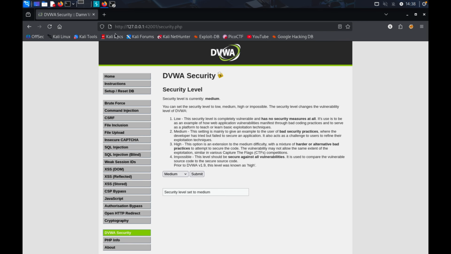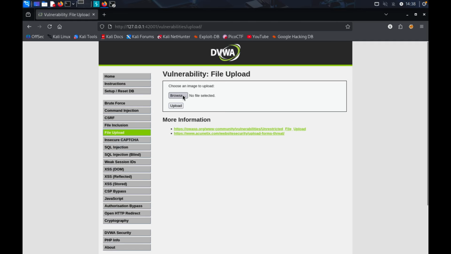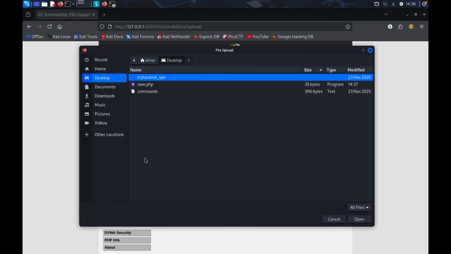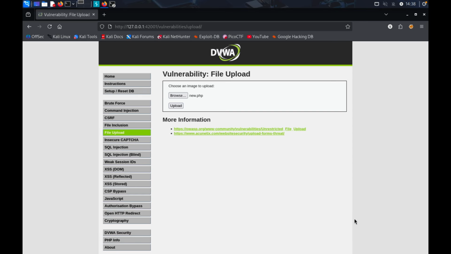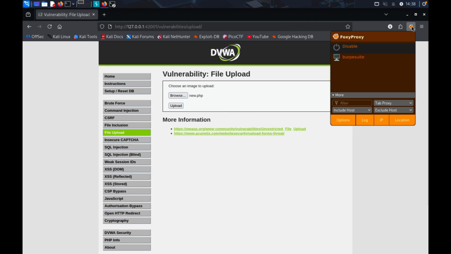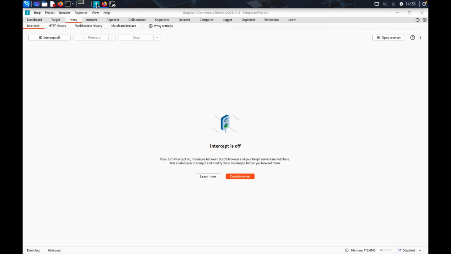Go to Firefox, go to the file upload. Here click on browse. I have saved my PHP file in desktop. I am going to desktop, selecting new.php, click on open. Okay, come here to Firefox, come here to FoxyProxy, select Burp Suite. Okay, then go to the Burp Suite. Here toggle this button. It will intercept every traffic that is going through the DVWA.